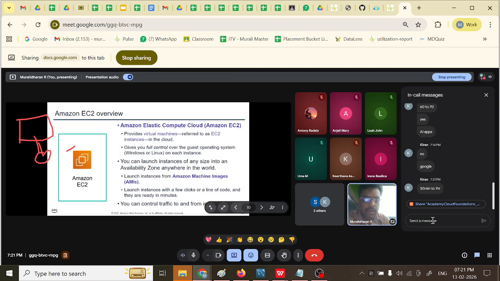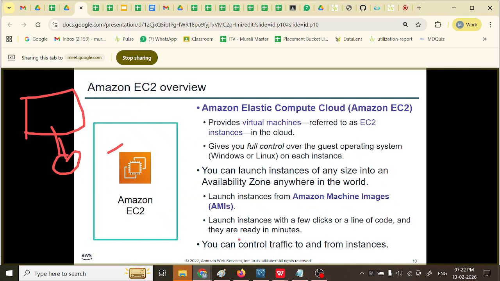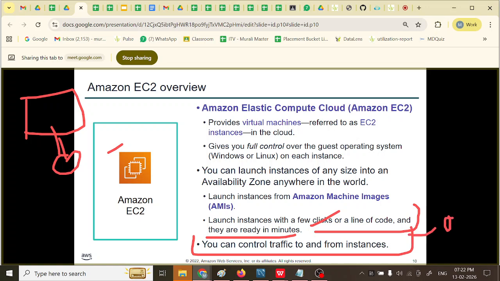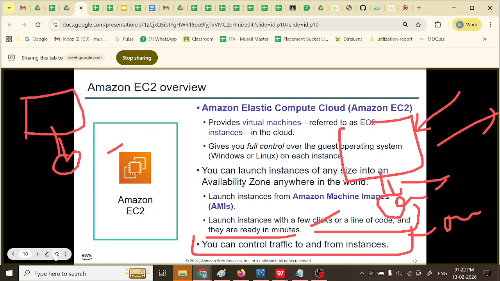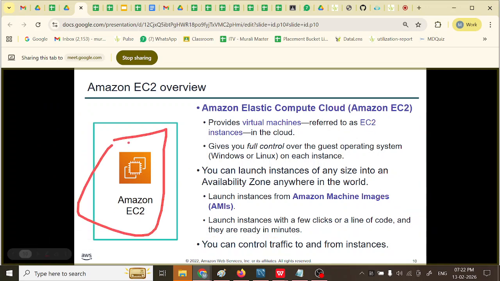But here, when you launch an instance, that is, you launch a server, it will take only a few clicks. Just two clicks, three clicks. When you're done, it will automatically start launching your computer. So that's what it's saying. You launch an instance with a few clicks or a line of code, and they are ready in minutes. Next, you can control traffic to and from. To and from means you can control the incoming and outgoing traffic for your computer. That is your network. You are able to control your traffic by putting full security.